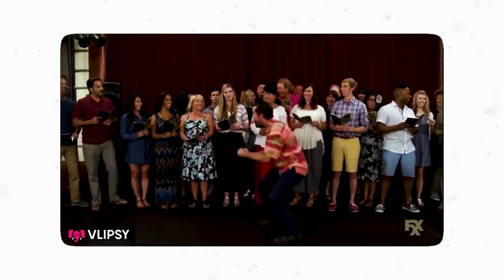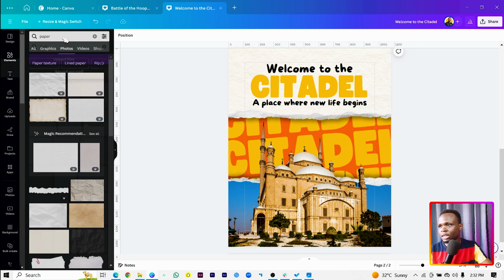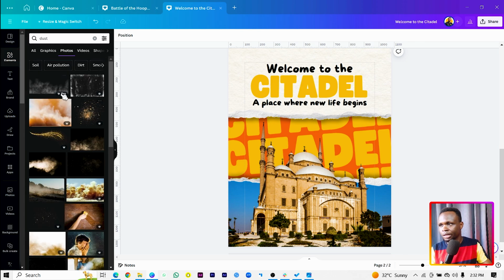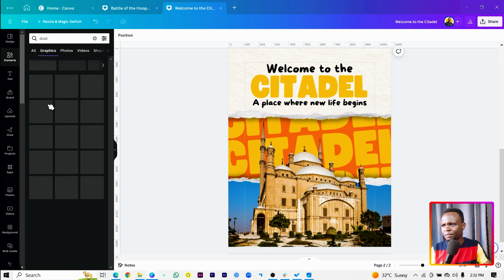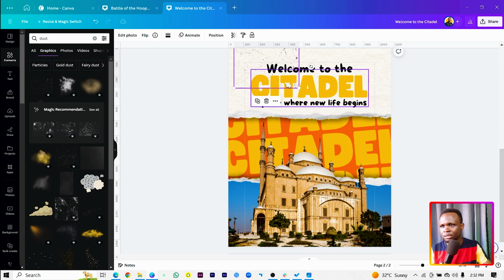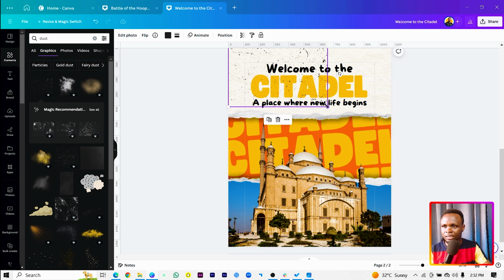Now this is what we have at the moment. I think it's looking very cool. What we can do is we can just search for dust in elements. Okay, so search for dust. Okay, and you should see some nice effects. Okay, so something like this, and we can place it on top of the text. Okay, so on top of the text like this.